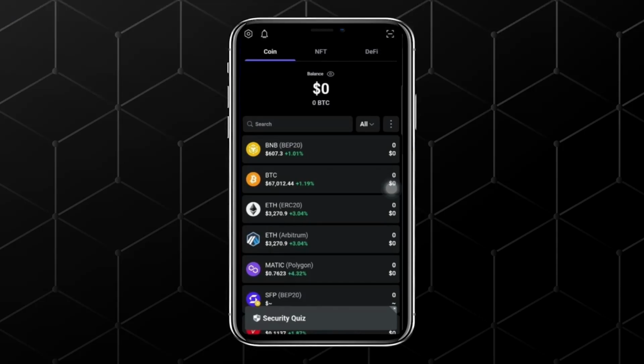In this video, I'll show you how to transfer SafePal Wallet to Cash App. First, open the SafePal mobile wallet application on your device. Once you're in, you'll land on the home page, where all your available tokens are displayed. Take a moment to review your balances.